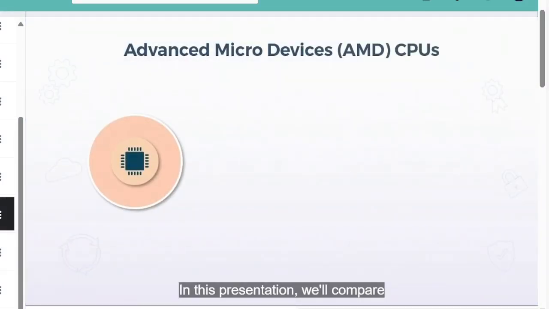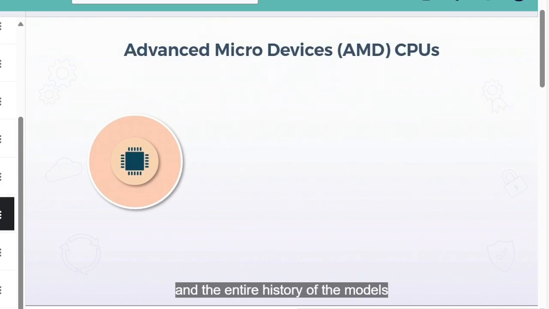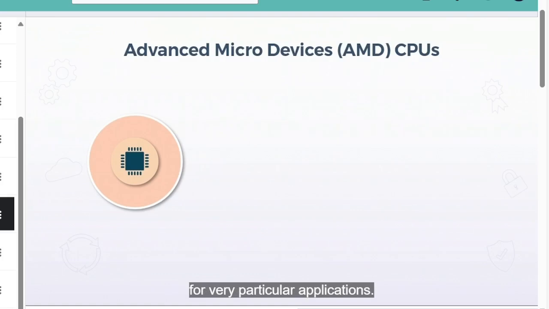In this presentation, we'll compare two of the most popular manufacturers of microprocessors, Advanced Microdynamics or AMD and Intel. But before getting into any of the specifics, I do want to point out that at the time of this recording, there really is no clear winner, so to speak, at least when you consider the entire market and the entire history of the models that each manufacturer has released. In other words, there have been clear winners before, but usually only when you compare two very specific types of processor for very particular applications.